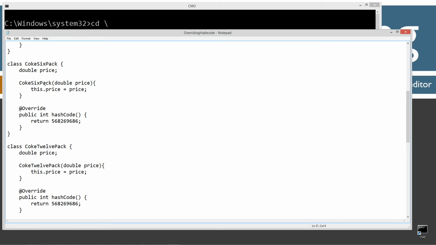But I've got this constructor here for Coke6Pack that takes in, of course, the parameter double price, and I'm just setting this.price, which is this up here, equal to the parameter price value. All very straightforward, but completely ignore these for right now. And they're identical as far as what they do between Coke6Pack and Coke12Pack.